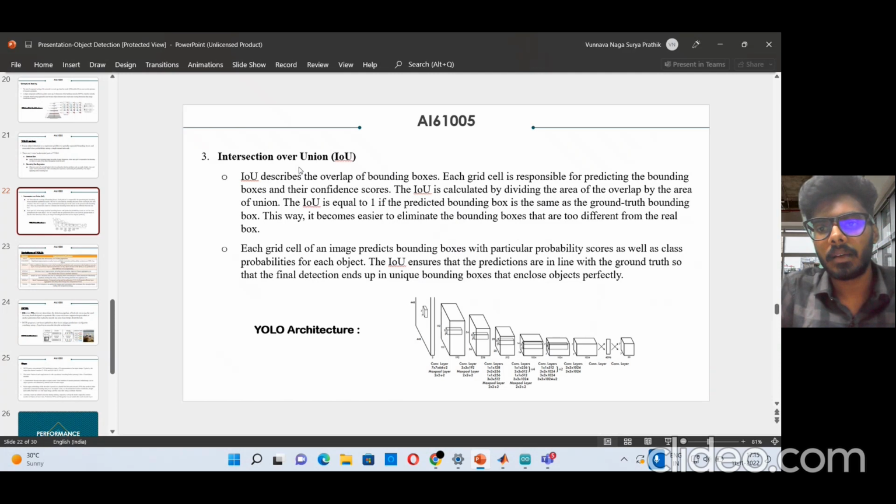The IOU is calculated by dividing the area of the overlap by the area of the union. The IOU is equal to 1 if the predicted bounding box is the same as the ground truth bounding box. This way, it becomes easier to eliminate the bounding boxes that are too different from the real box. Each grid cell of an image predicts the bounding boxes with particular probability scores as well as class probabilities for each object. The IOU ensures that the predictions are in line with the ground truth, so that the final detection ends up in unique bounding boxes that enclose objects perfectly.